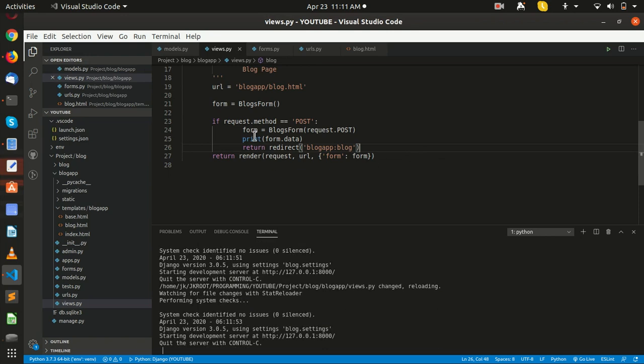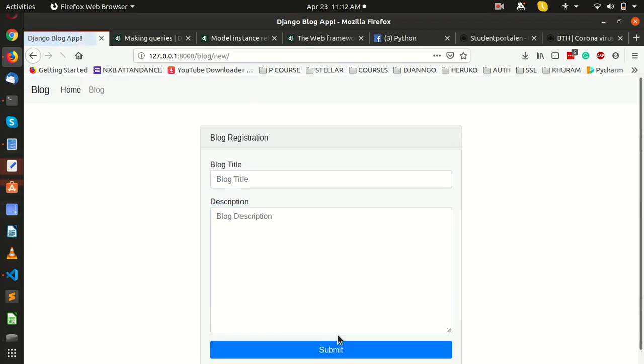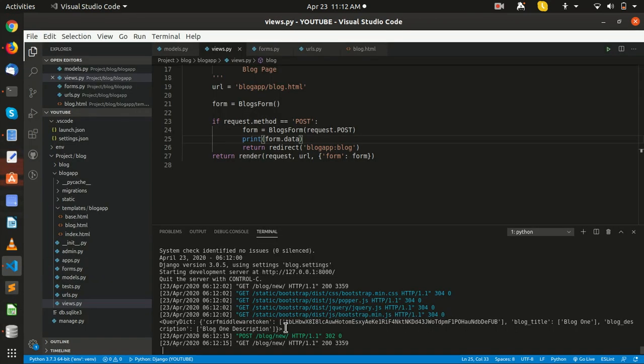Okay, so right now we are just getting data and printing it out in the console. Let's see if we are getting any data from our form. Let me refresh. Okay, blog title 1, for example, blog 1, and blog 1 description. Okay, so now we can check. You see here we have the CSRF token as well. Blog title is blog 1, description is description 1. So that means we are getting our data. Now we have to validate our form.